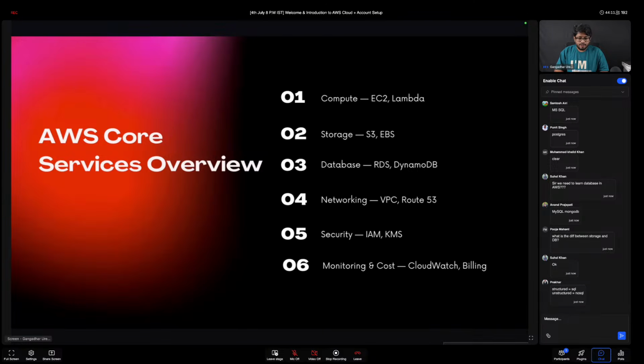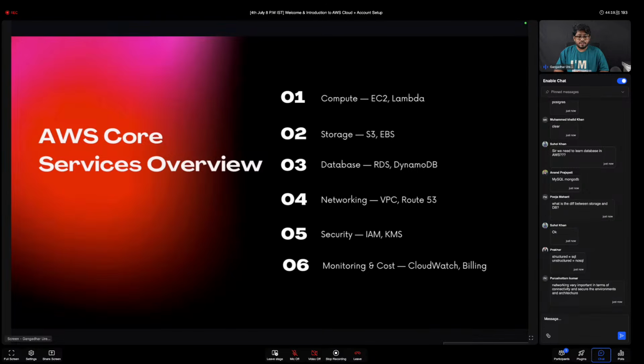Perfect. And let's move on to the next core service, which is networking. Networking is very important whenever you have to design any architecture or deploy any application. Whenever you design any application, keep in mind that the most important service is networking.